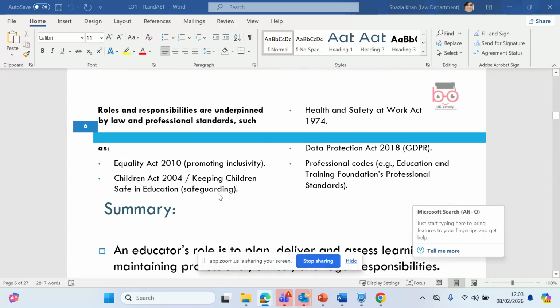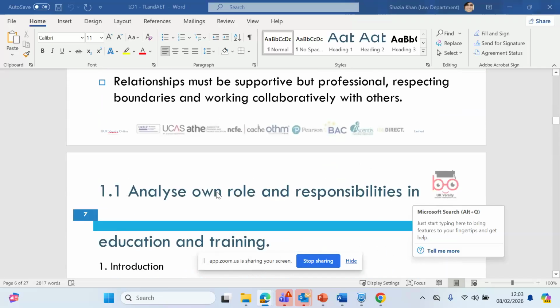We have the Equality Act, so that we don't discriminate against anyone and it's inclusive; health and safety, making sure everything is safe for the child; data protection, to do with confidentiality; the Children Act, keeping the child safe in education. And obviously things like professional codes of conduct. It's really important to follow the laws in place because we need to make sure that we're not breaching any laws.